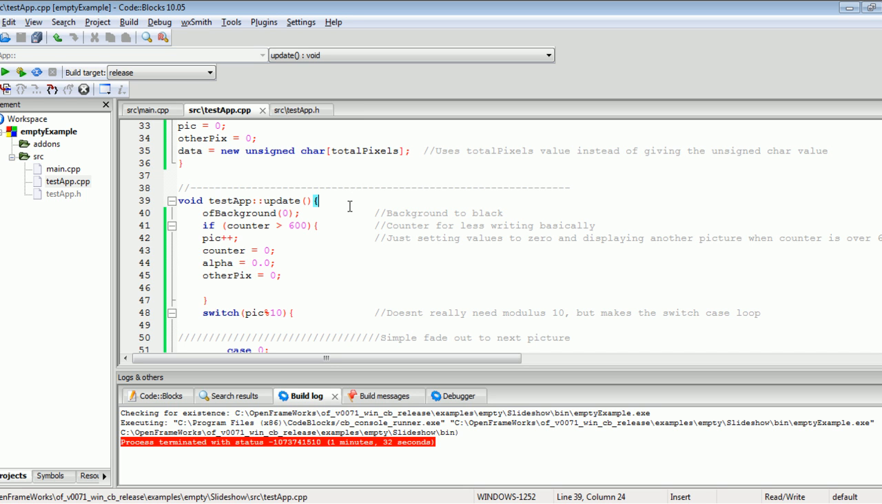Okay, so here is the update test void function, and here I set the background to 0, which is going to be black. Then I have this if statement for my counter, which goes to 600, and if it reaches 600, then it just sets the picture to the next one, and sets other values like alpha and other pixels to zero. And the counter is just counter plus plus, which is at the end of this function.